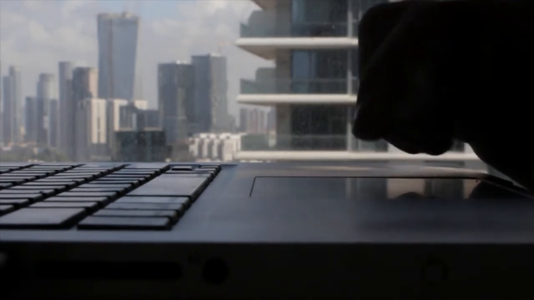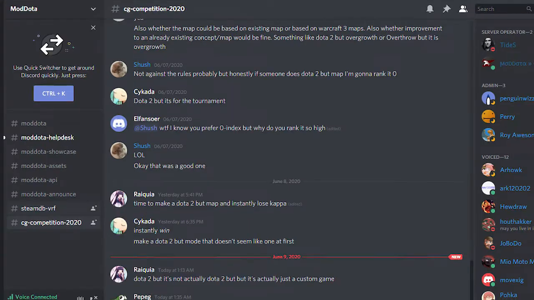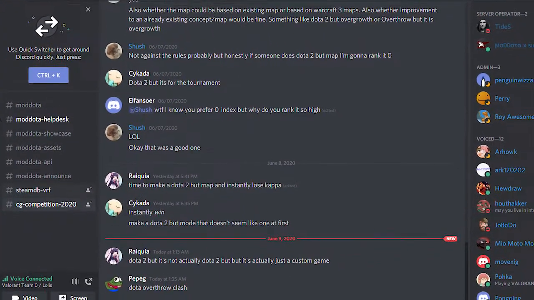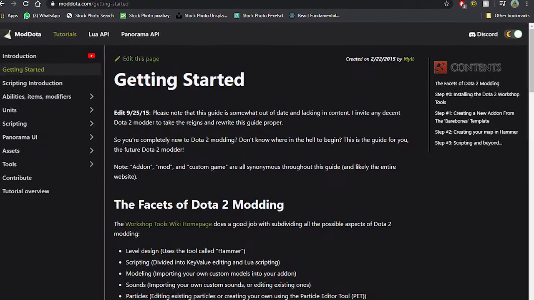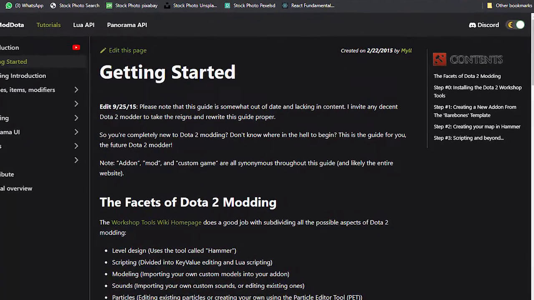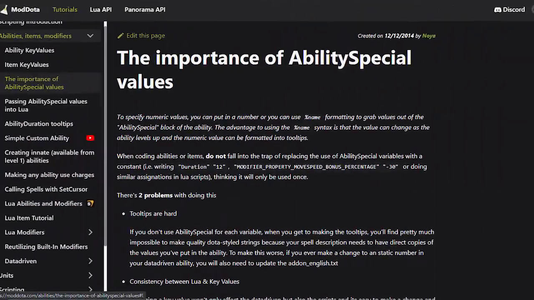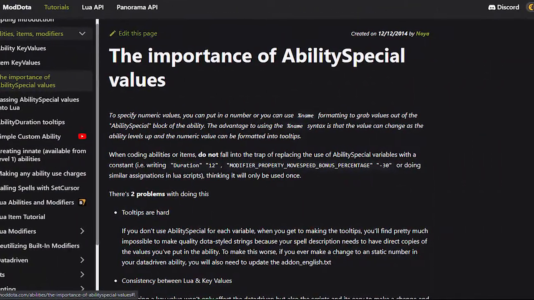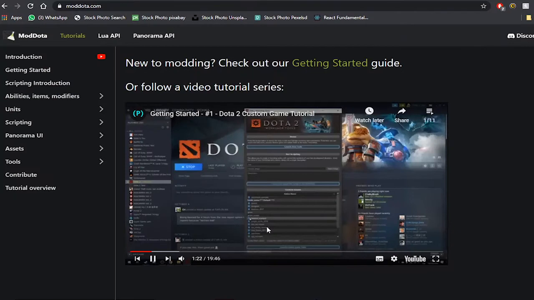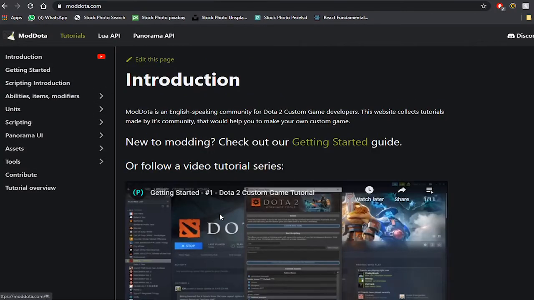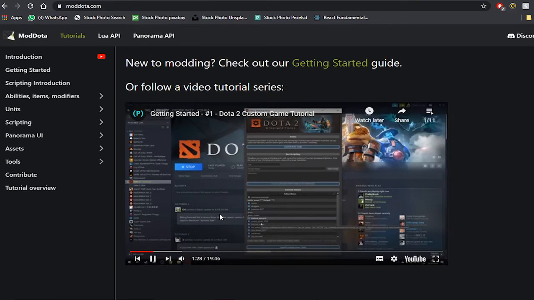Now, before I begin, I would like to tell you about a great website called Moddota.com. This is a website created by the great community of the custom game. The website contains a lot of great resources and knowledge you can use to start learning how to make your custom game or to just further expand your knowledge on making custom game. I really strongly suggest you visit that site if you are a beginner and visit their introduction page.